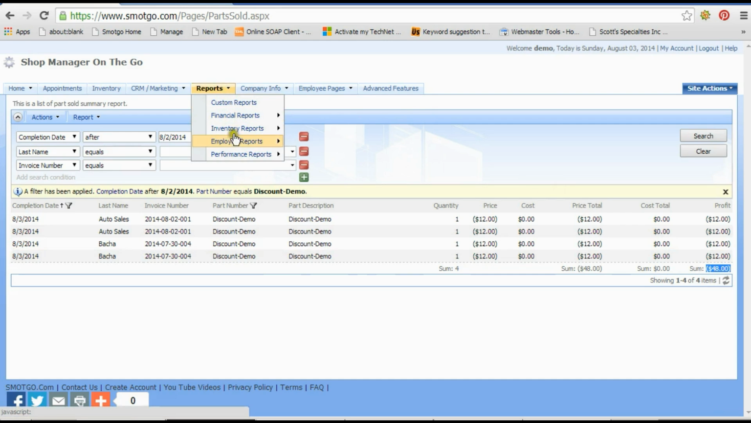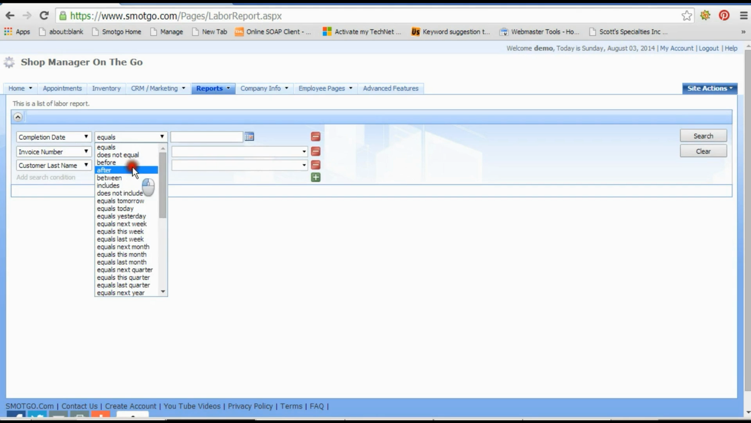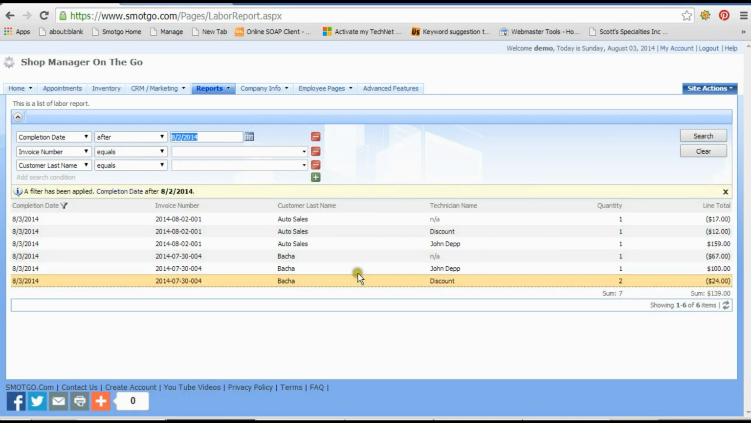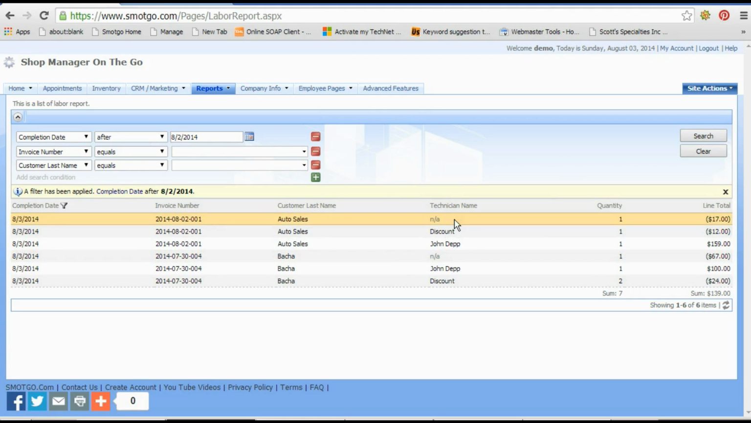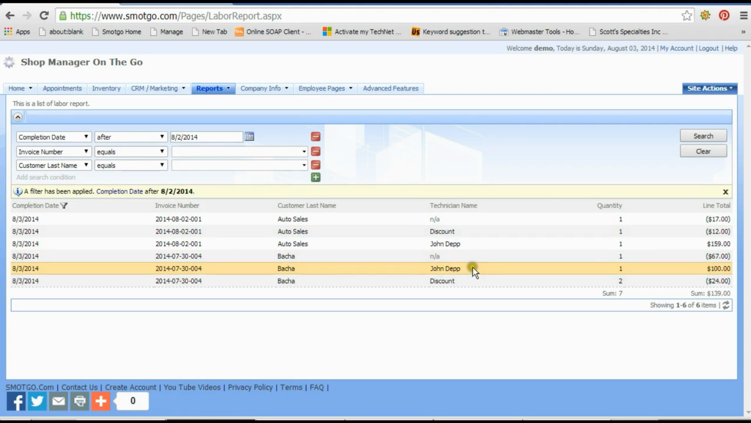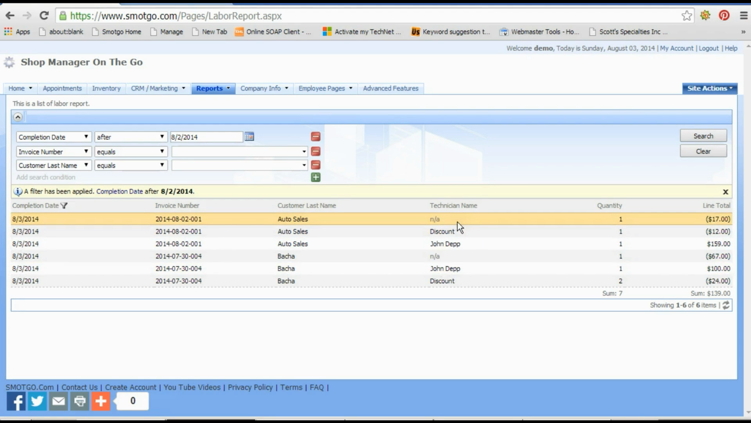The other way to look at discounts would be to go into a performance report, and let's take a look at labor report. Now here, again, we'll go ahead and say after yesterday. We'll go ahead and search that. We can see all the labor that was here. Now, here we can see the discounts. There was our generic discount. One of these two are the ones we just did. One's one I practiced earlier, so let's just assume this is the one we just did. So that's the generic labor discount.